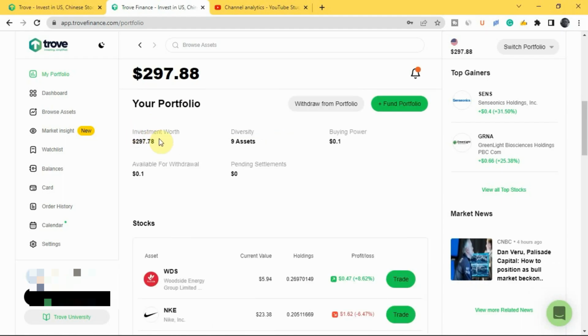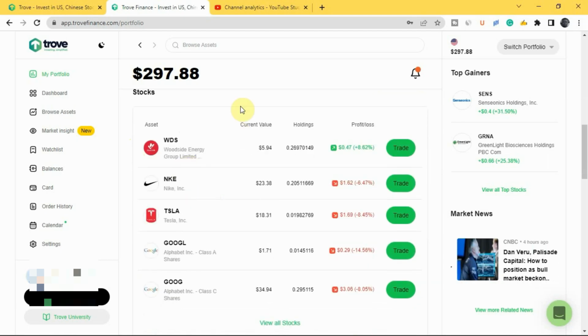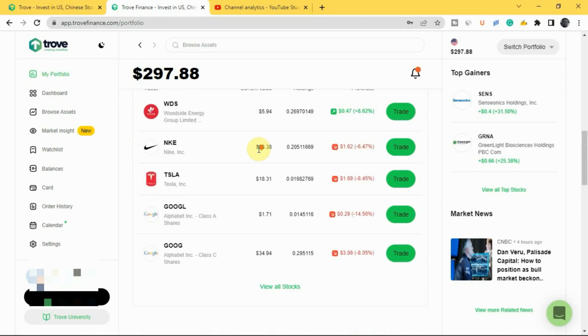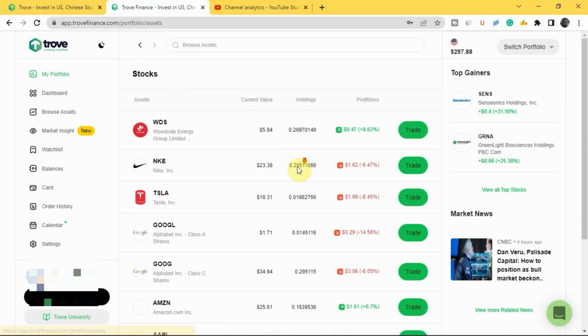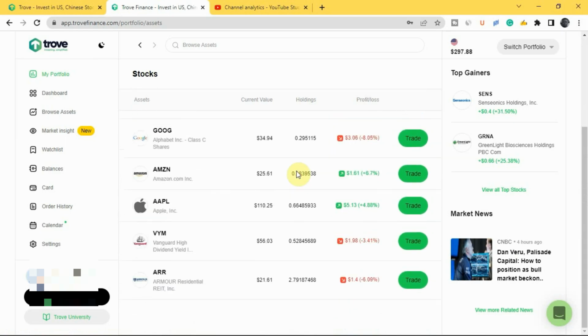And if you come down here to where you have investment worth, this is the worth of your investment, or the value of all your investment in the US portfolio. So you have $297.78 right here. To show you the number of stocks you're investing in, right now I'm investing in 9 different stocks, and also if you scroll down, you find the different stocks right here. So these are the different stocks I'm currently investing in. So you can find all of them here. You can tap on view stocks to view all the 9 stocks right here.